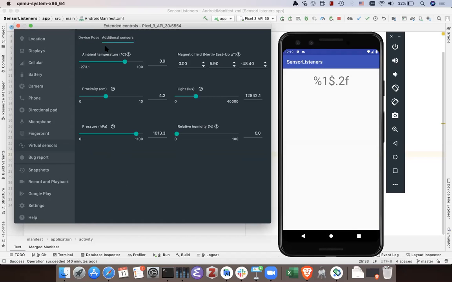And then you have some additional sensors based on the device. So you have ambient temperature in degrees Celsius, as it says here. You have magnetic field, proximity, light, etc. And we will see an example of this light sensor being reported, as you can see. The change here is almost instantly reported on our app.